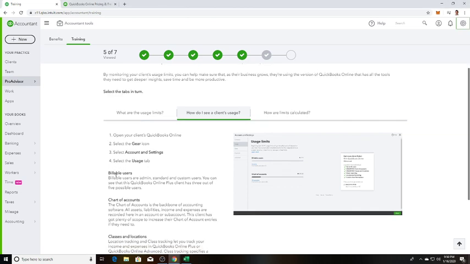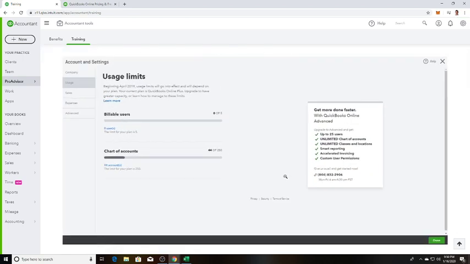So select the Usage tab. Billable users. Billable users are admin, standard, and custom users. You can see that this QuickBooks Online Plus client has 3 out of 5 possible users. Okay. You can see that this, and how can we see that?